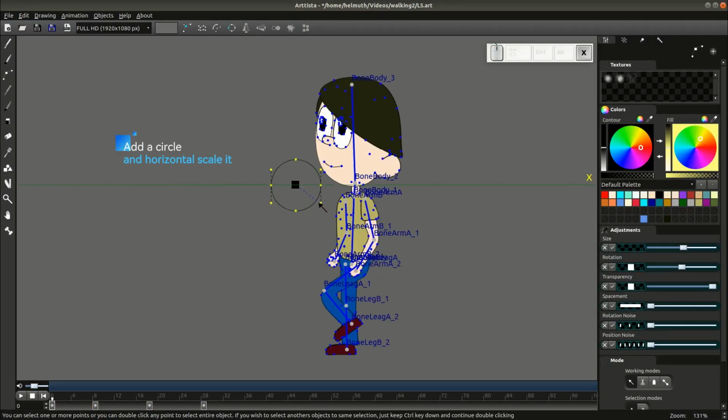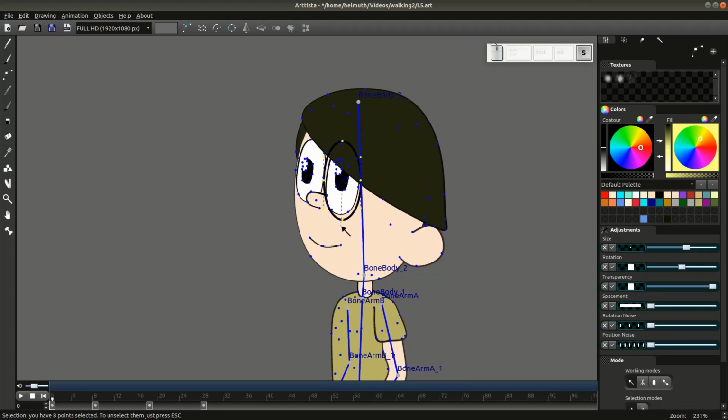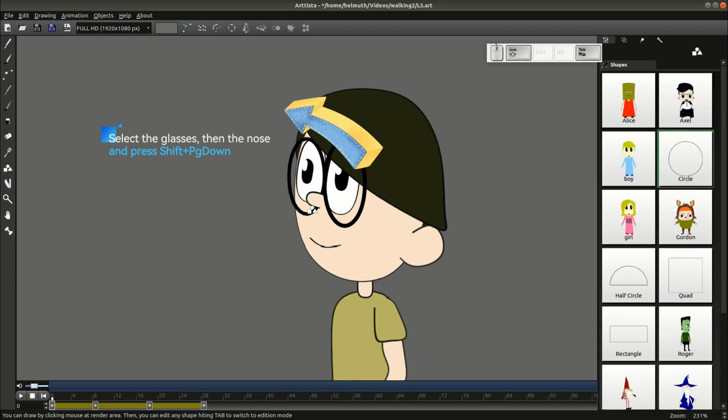Let me close here. Horizontally scale. Let me put here a big glasses. Let's increase the thickness. The other side now. It's good. I will send this part to back the nose. Glasses, nose. Shift Page Down to send it to the back of the nose.